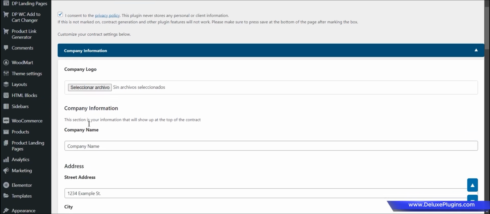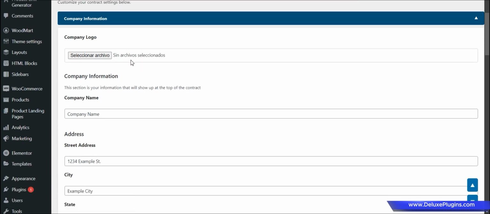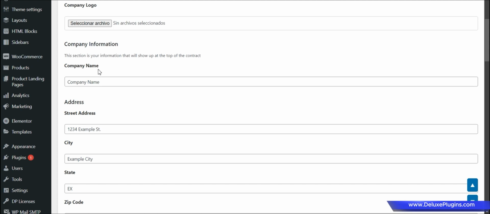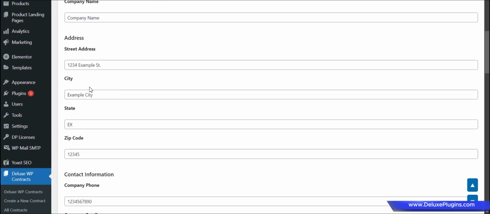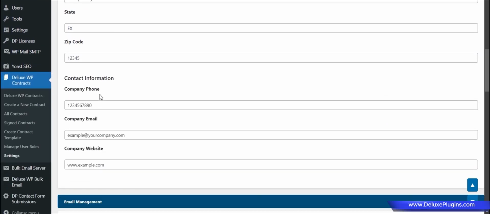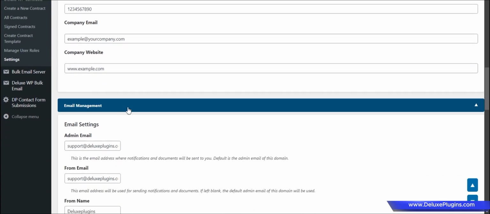Start with the company information section. Add your logo, and all relevant company details, like your company name and address, will appear at the top of the contract. If the logo is uploaded, it will show above the company information.